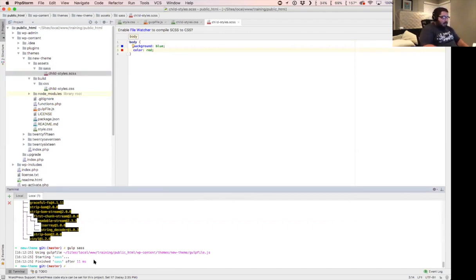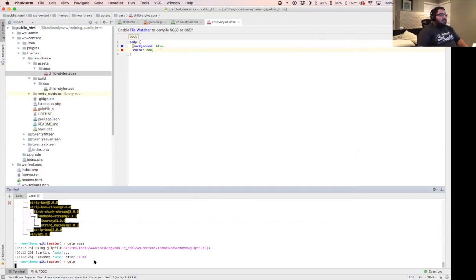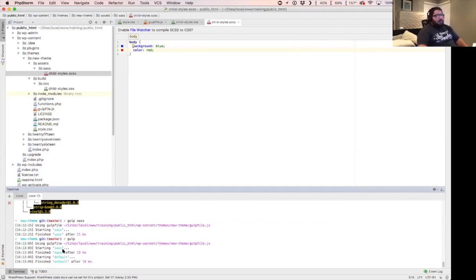So I'm going to go ahead and show you what gulp by itself does. So this is the default task. Basically, it ran through the SASS, and then it started to do the default task, which is just the watcher. And you can see it's actually not coming back to allow me to type anything. That's because it's actually sitting here waiting for me.